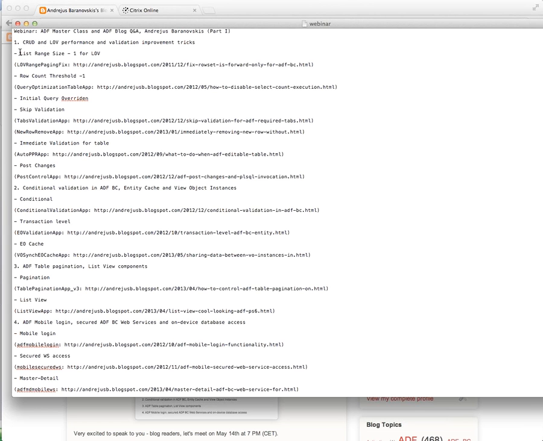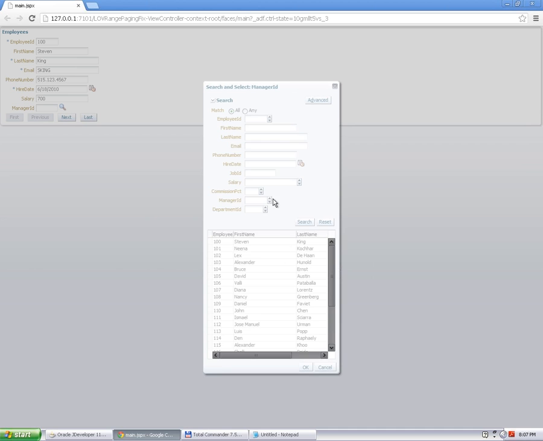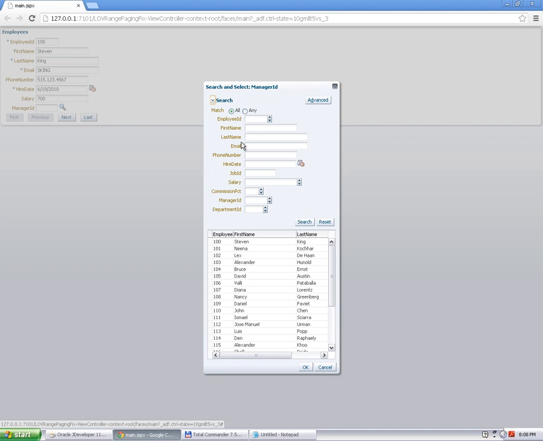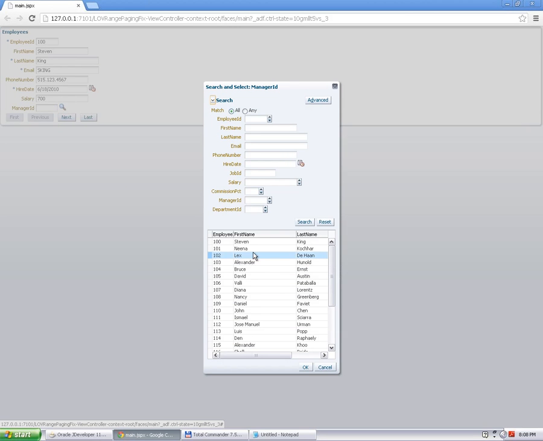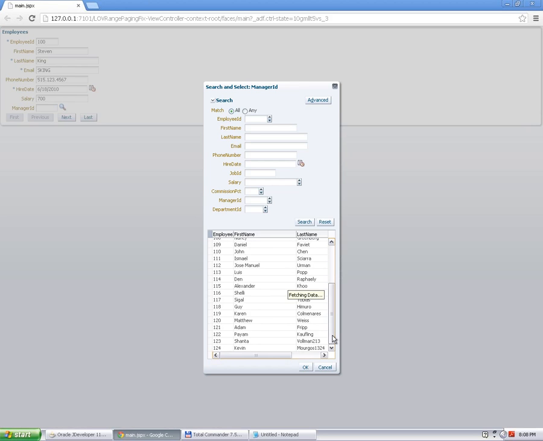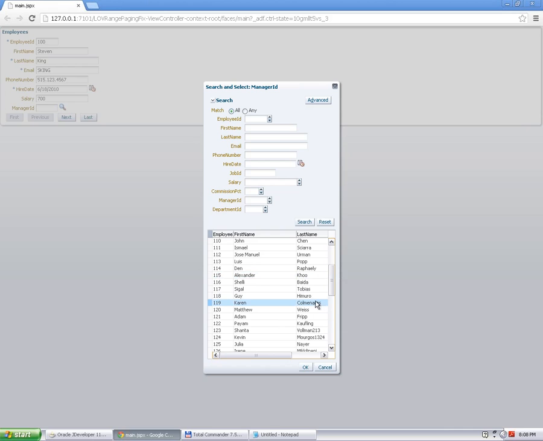So the first one, list range size -1 for LOV. Okay, let me switch to JDeveloper, and I already have a sample application running for that. This application is a basic application with a single form and a list of values here. For manager ID, let me open this list of values, and you see there's a scroll bar. Then if I scroll a bit more, I see that there's a data fetching message, and the scroll bar is smaller now because more data was fetched.